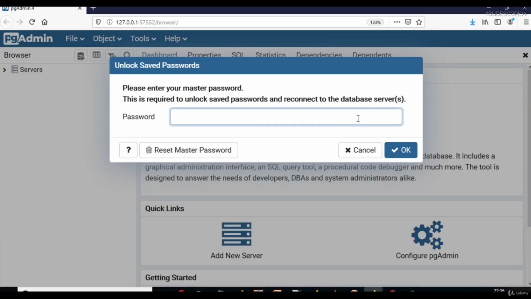Now when you run pgadmin, it will open in a particular browser. In my case, it is open on Mozilla Firefox. And here you can see the IP address on which it is running and the port on which it is running. Now here you have to enter the password which you entered or saved at the time of installing PostgreSQL in your computer.